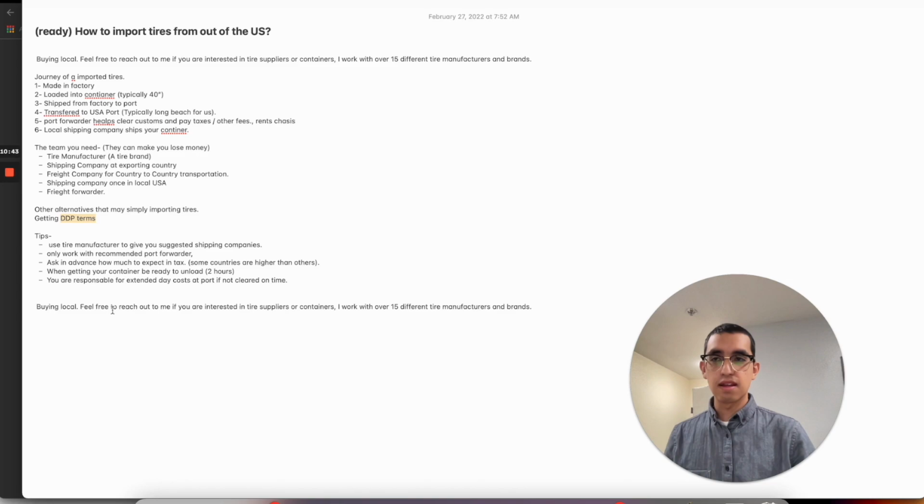And then the port forwarder, I believe, I don't know who honestly takes the chassis back. But again, remember, I've only done it once. And I remember, I want to say the local shipping company that we used was the one that rented the chassis for us and then took it back once it was done. And so, let's see, local shipping company ships your container.